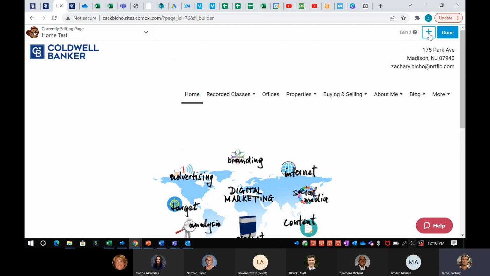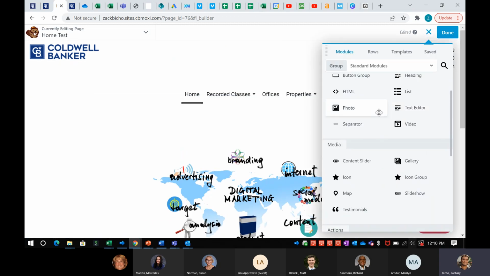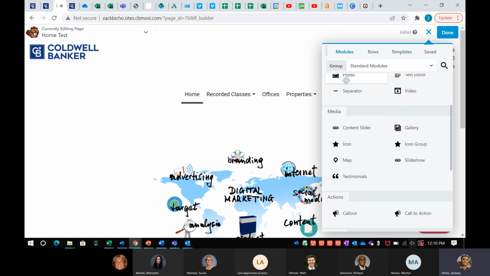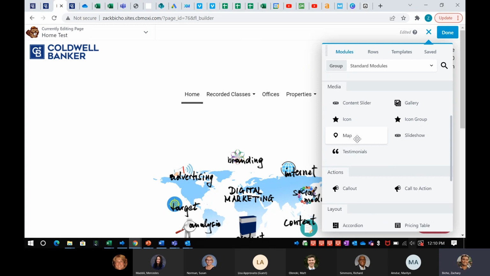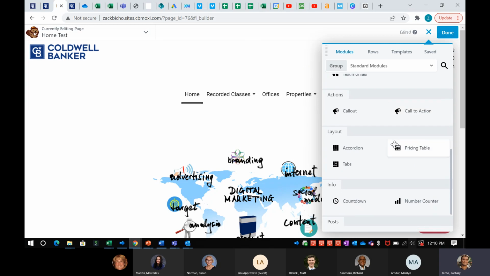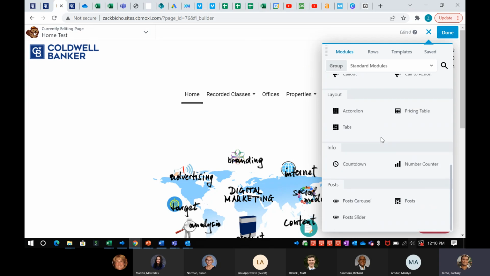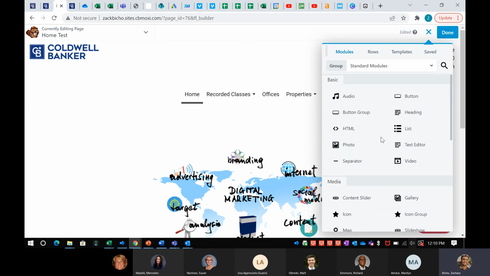So with that, let's explore this a little bit more. Maybe under modules, we want to add a gallery. Maybe we want to add a map or a slideshow to our website. Maybe I want multiple images on my home screen to cycle through that home page. You can find that in here. So you can go through and you'll see modules for really anything.